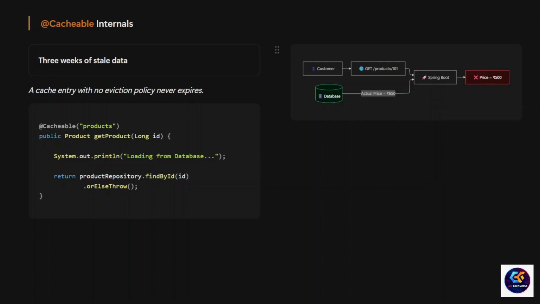At first, most developers blame the database. Maybe the update failed, maybe the transaction did not commit, maybe replication is delayed, but after checking everything, the database is perfectly fine. The real problem is somewhere else. It's the cache. Let's look at the simple method.